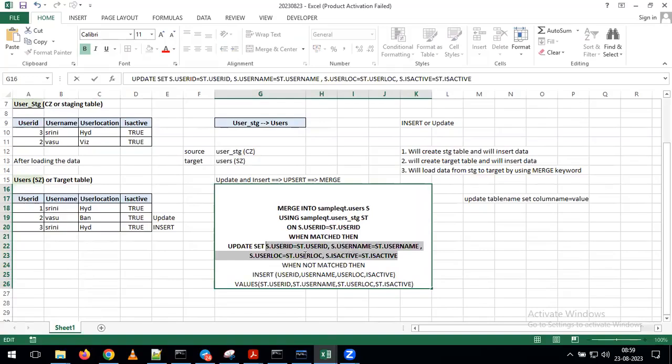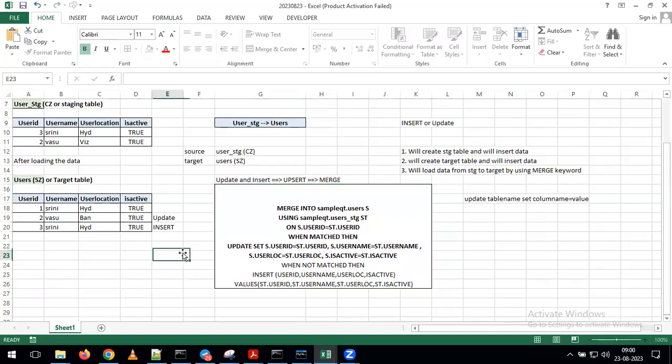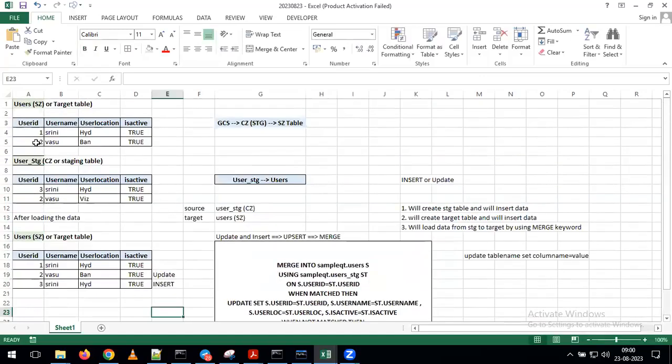But here my requirement is I want to update data for all the columns, and for that reason, I'm giving all the columns as part of my update command. Now this is the operation we are doing when there is a matcher record. For example, there is no matcher record between s.user_id and st.user_id. What it means indirectly? If you see this example, 2 is a matcher record. We are doing the update operation.